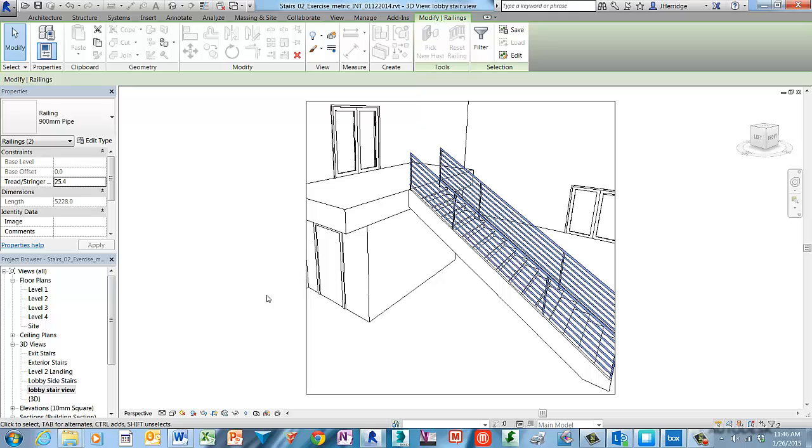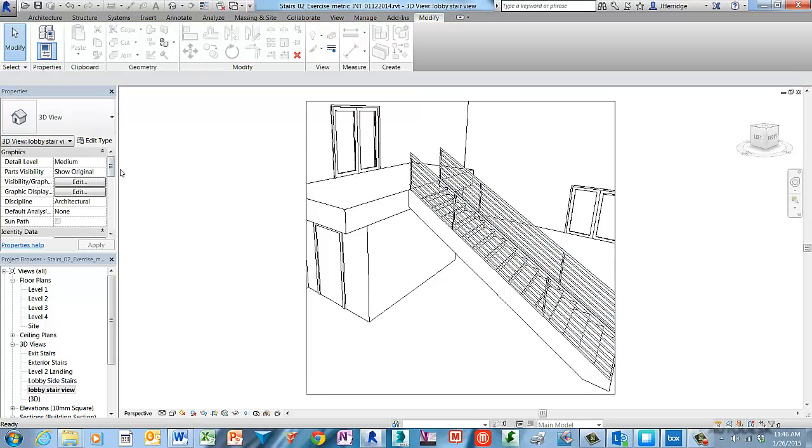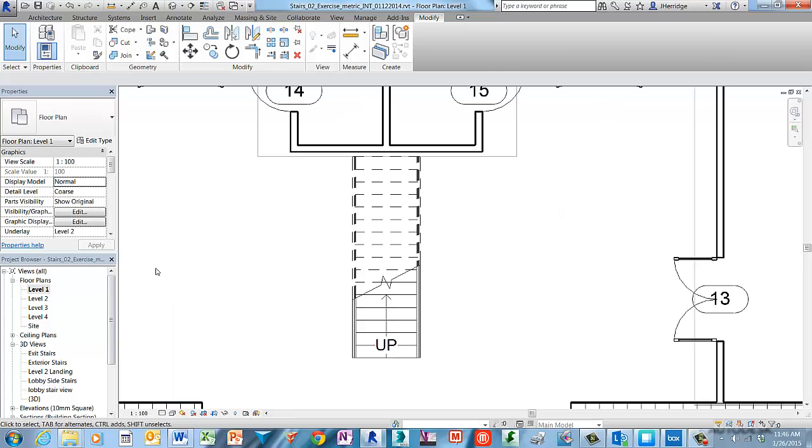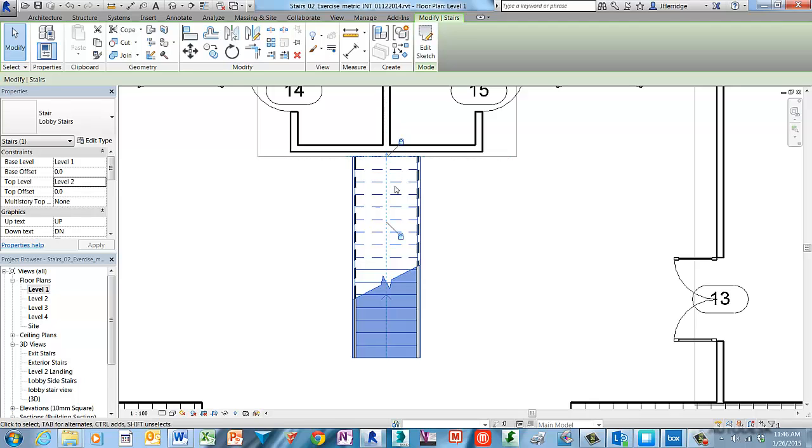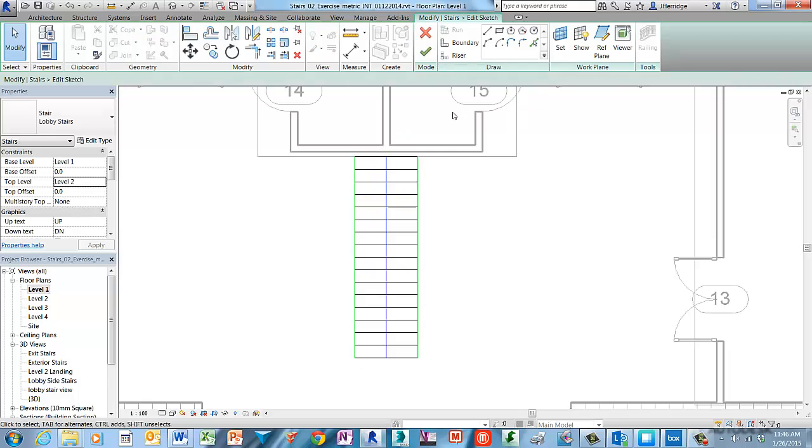Next up, we will take a look at modifying the stair shape. So before we do that, let's go ahead and select modify to drop the current selection set. Next, let's open up the level 1 plan view. So to edit the stair, simply left click to place it in a selection set and then choose edit sketch above in the ribbon.